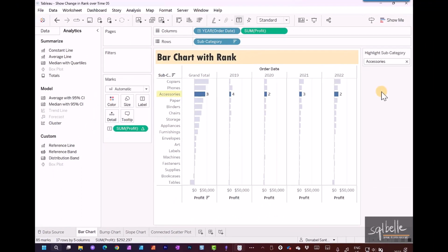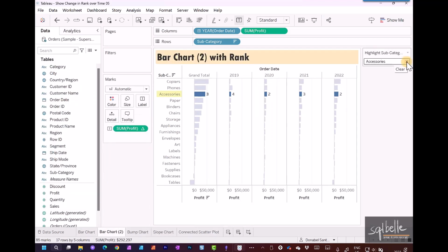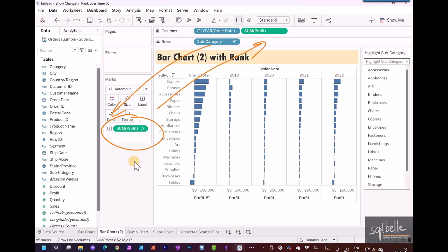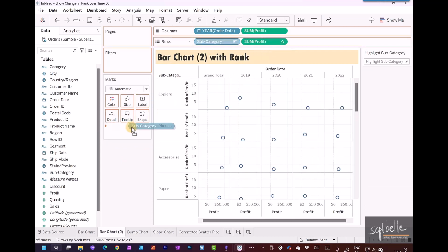Let's make a small variation to this. Let's duplicate this chart. So right click on the chart, duplicate. Let's clear the highlighter. So instead of showing the subcategories, let's now show the rank instead in our column. So we're going to swap these. I'm going to move the pill with a rank onto rows, and I'm going to move subcategory over to detail. So let's drag this over to rows and move subcategory to detail.